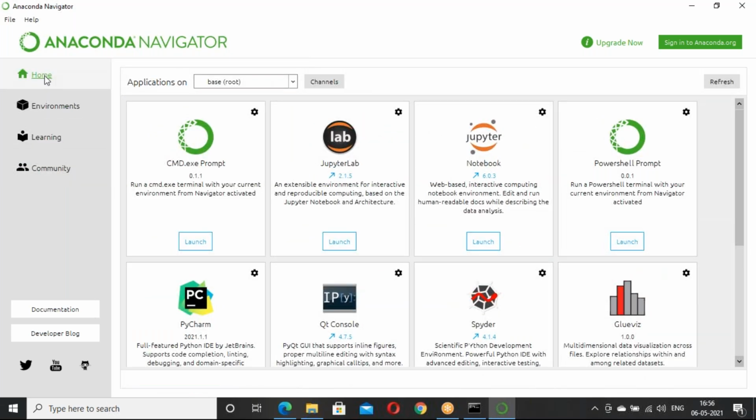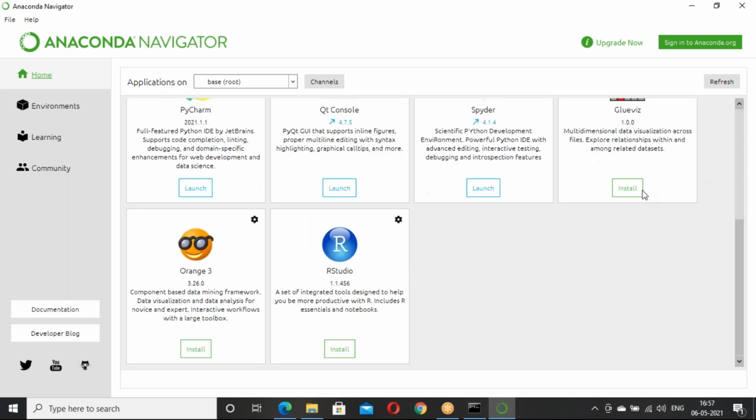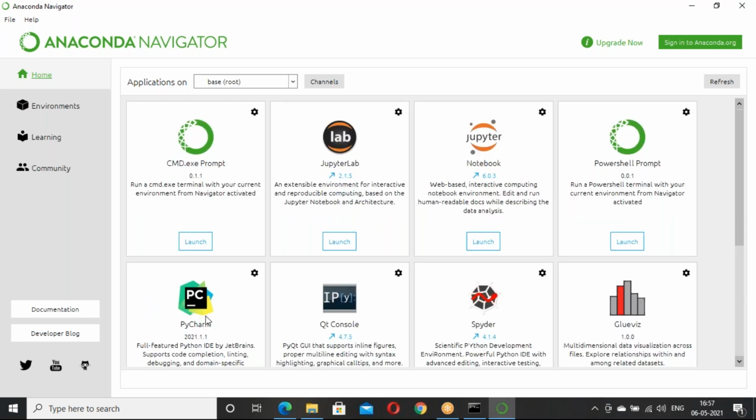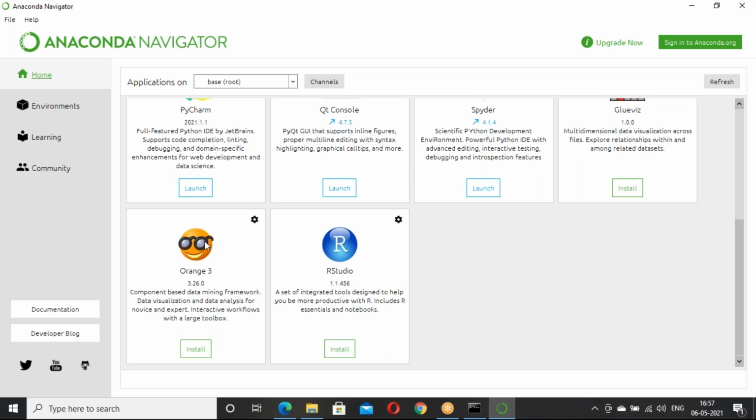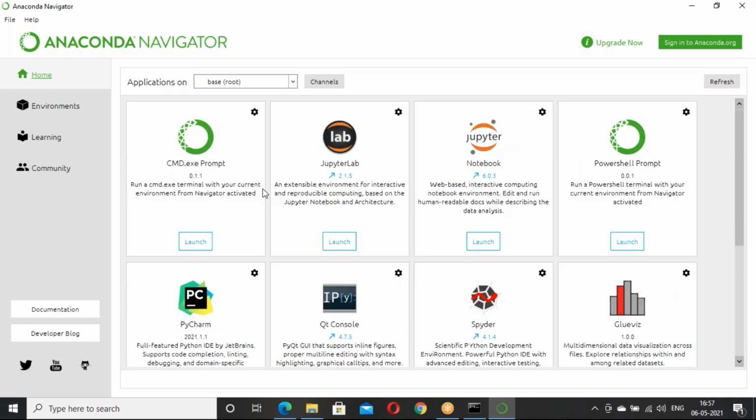If you see home, there is the command prompt, Jupyter Lab, Jupyter Notebook, PowerShell prompt. Of course, with command prompt and PowerShell prompt, everywhere you can work with Python, both look very similar. And PyCharm, you can open from here directly. Qt console, this is the IPython console. Spyder is the tool. These are ready to launch. PyCharm is already installed in my system, that's why it is ready to launch.